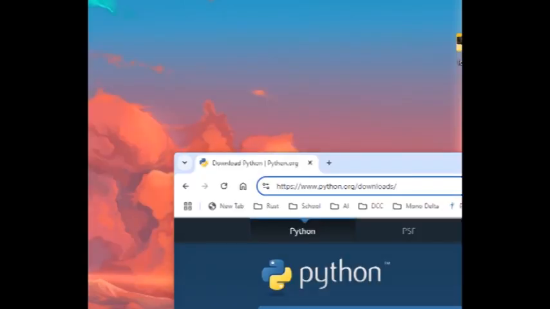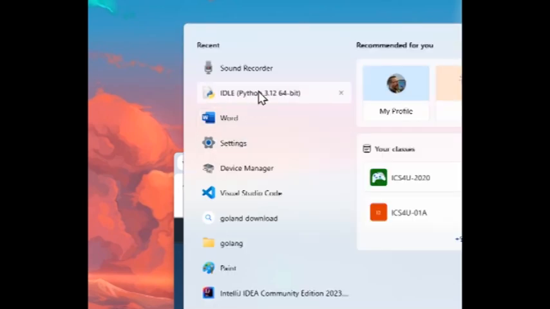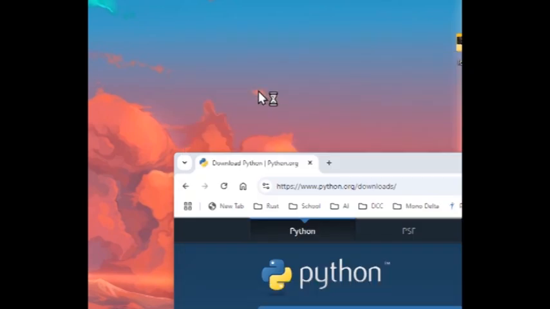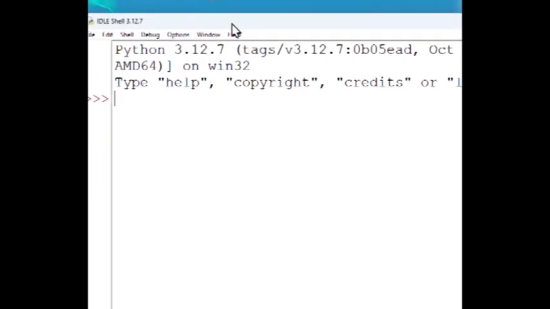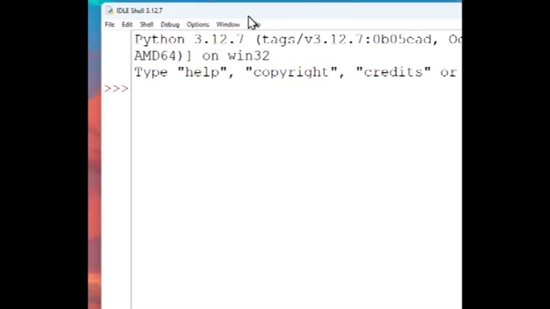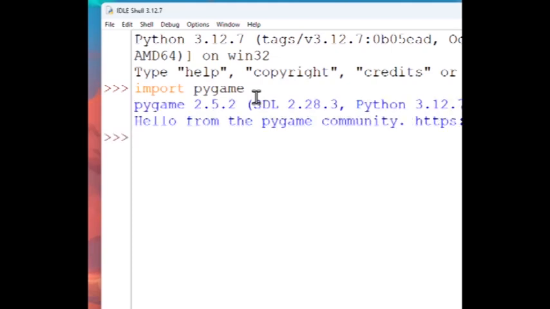But you can tell it's installed if when you go to IDLE, right from the shell even, if you import pygame, it pauses for a little bit and it says hello, it's installed correctly.